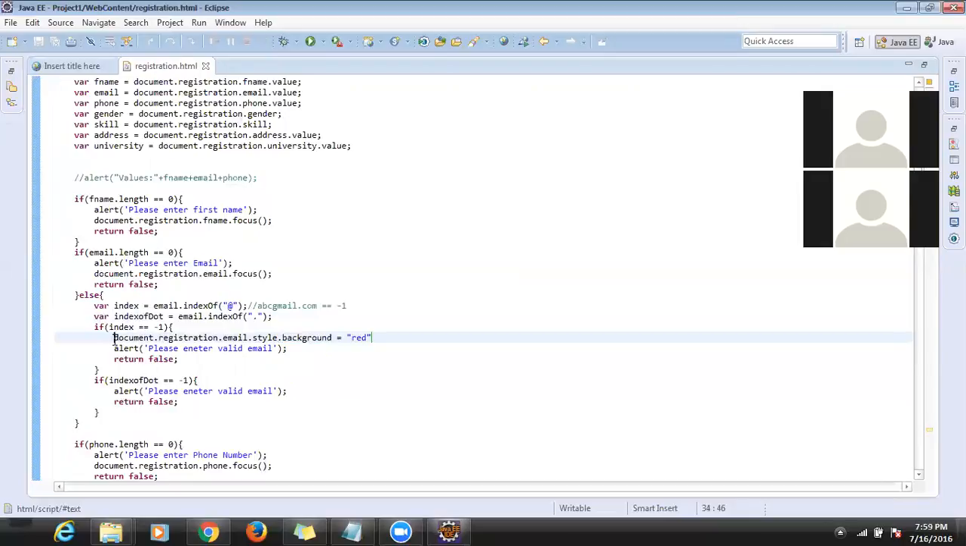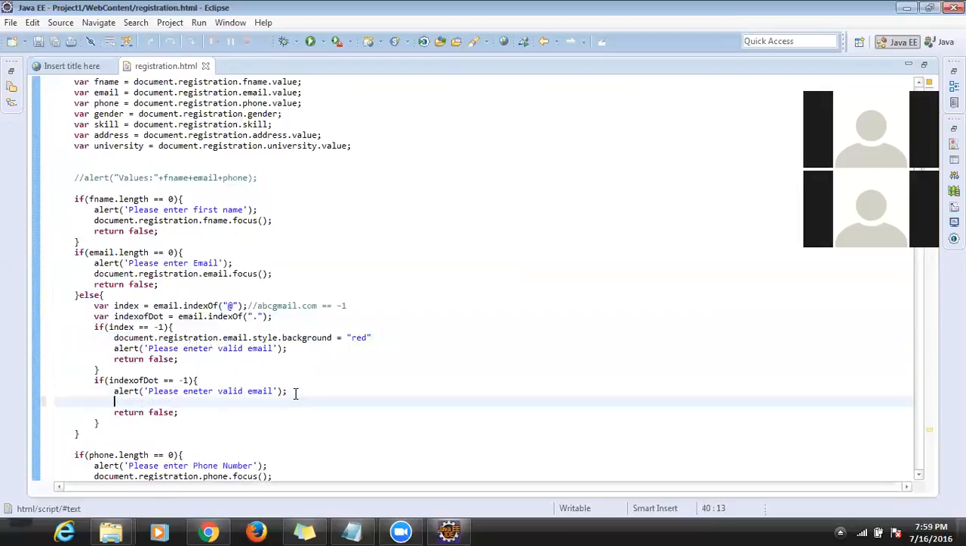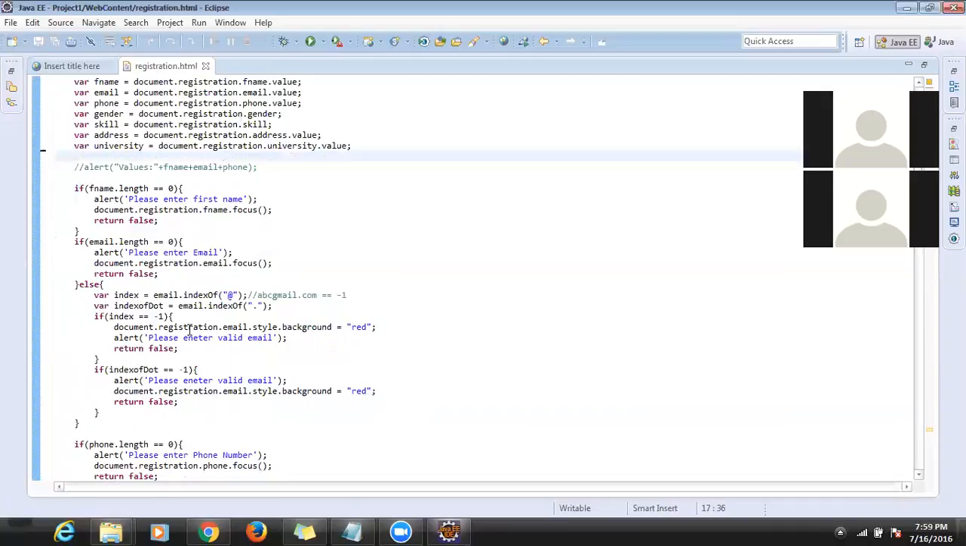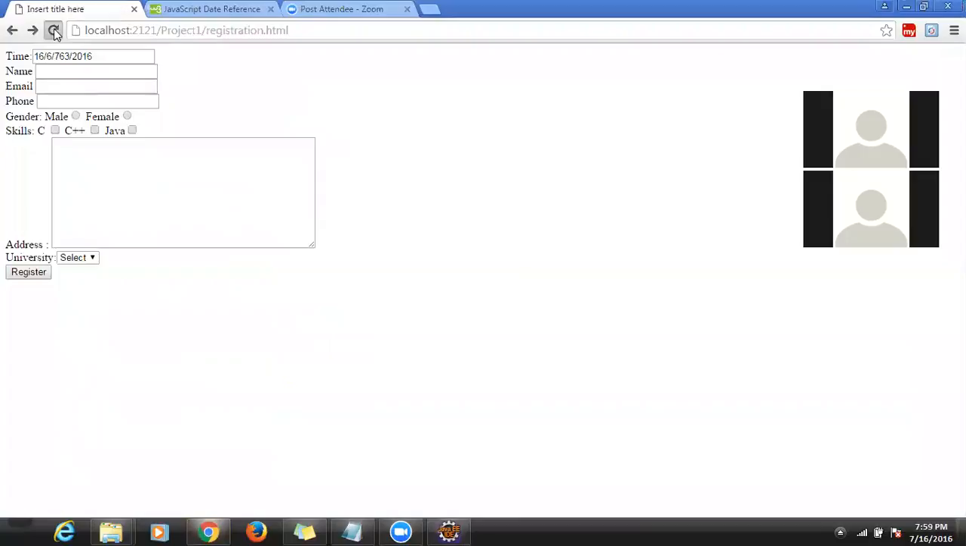In the same way, if there is no dot, I want to display this one. Okay. This is the way I can change the background color. Okay, this line, remove it. So okay, got it, right? If there is no at the rate of, I want to display red. If there is no dot, I want to display red color.